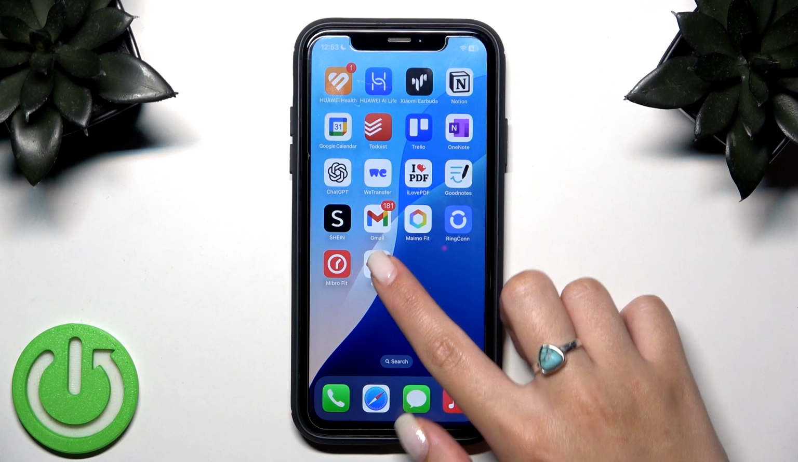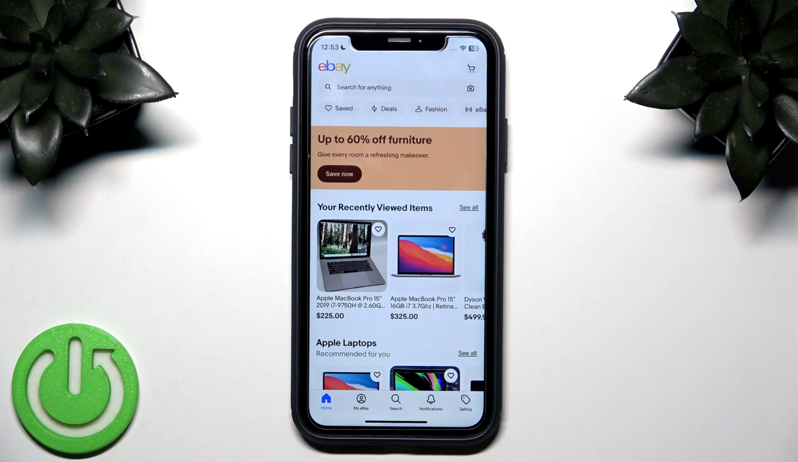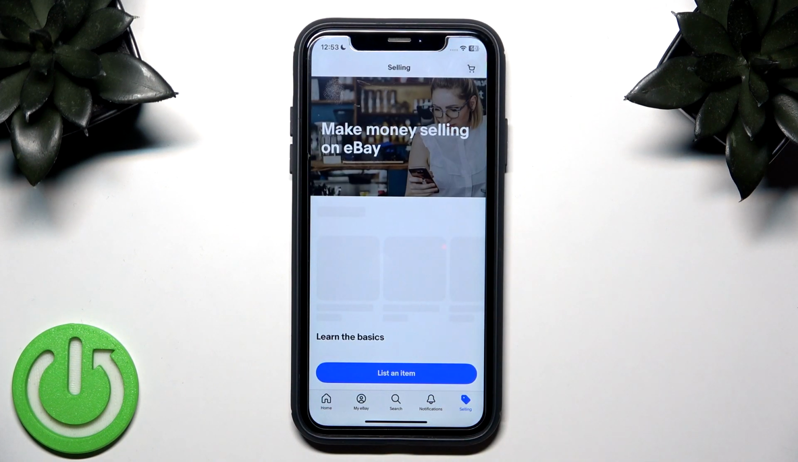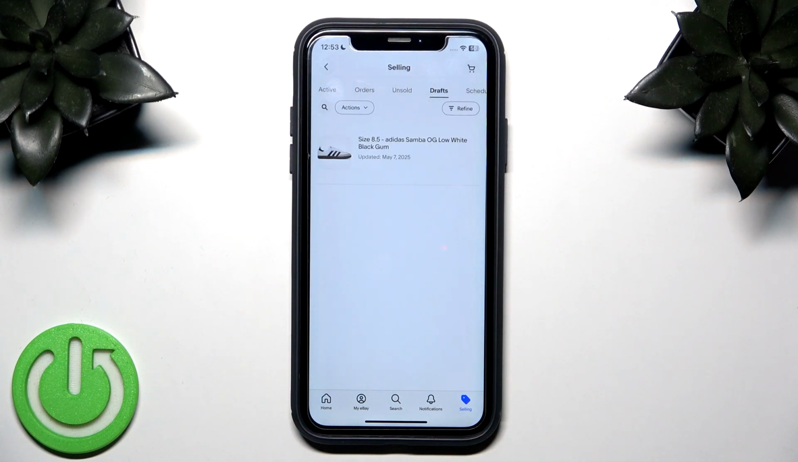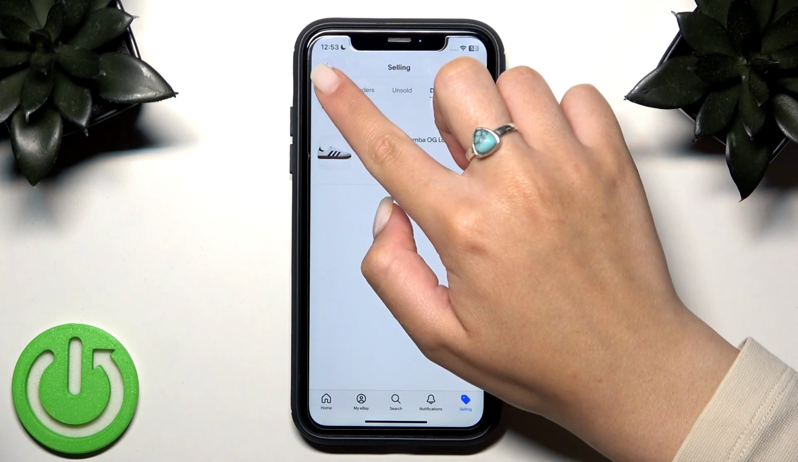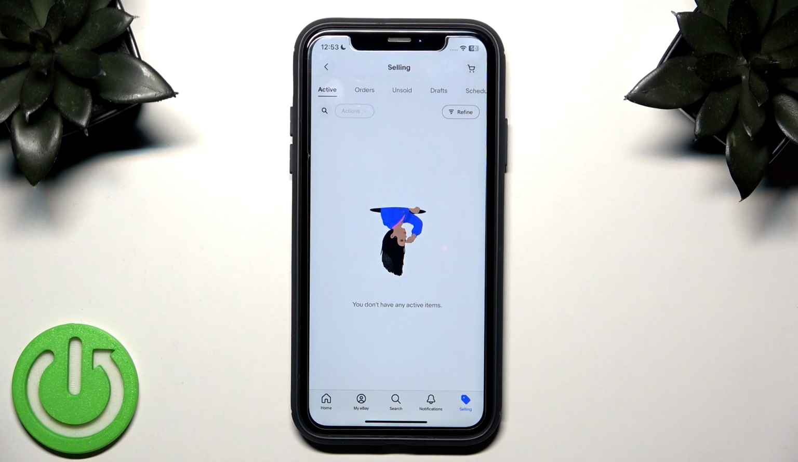Firstly, open the eBay application on your device and then go to the Settings section at the bottom of your screen, and open all your listings and go to the Active section to review your current listings. So here, pick the product you want to update and tap Edit. In the Photos section, tap Add Photos, or tap an existing photo to replace it or edit.